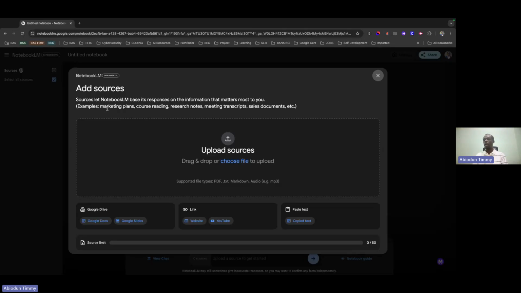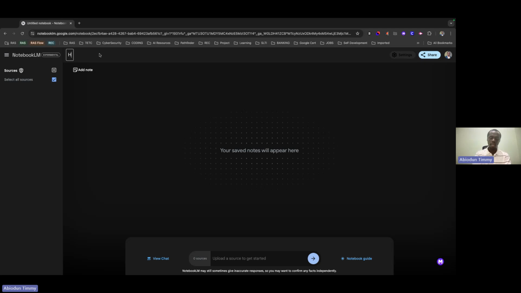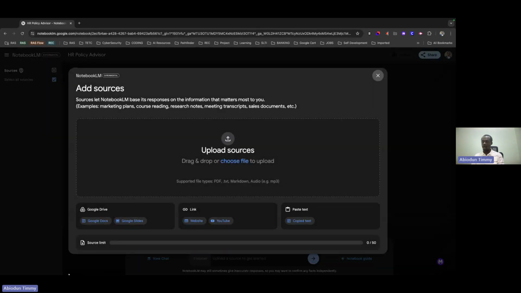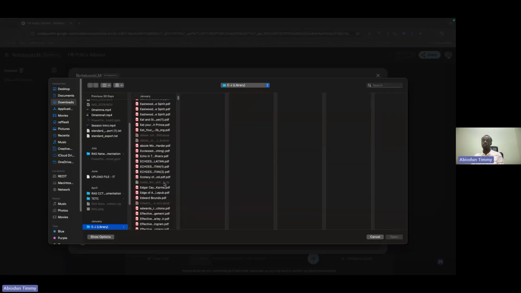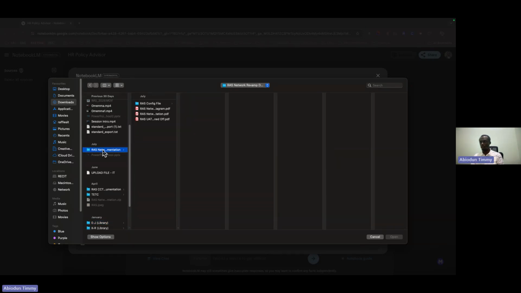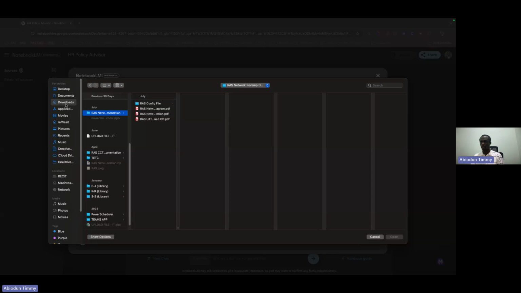When you create a notebook, the first thing it will tell you is to add resources. So I'm going to call this one HR policy advisor. So I would add resources. So let's add sources. Now I will go into my choose a file. The beauty of this is you can add, I think, up to 20 sources, if I'm not mistaken. Let's just try. Where's the policy?